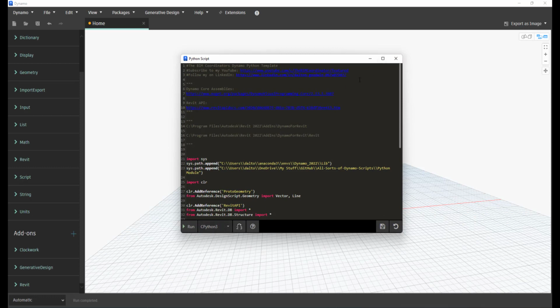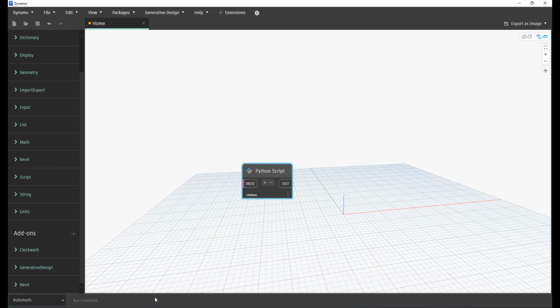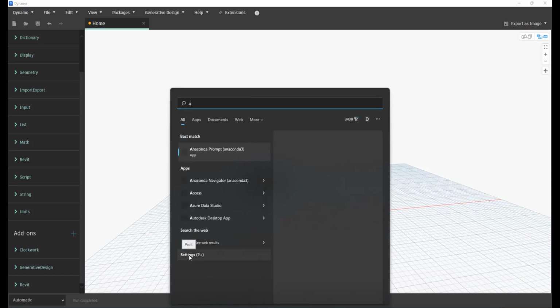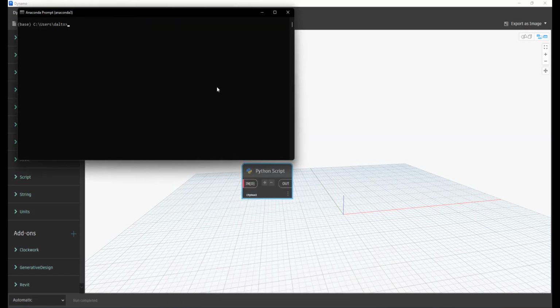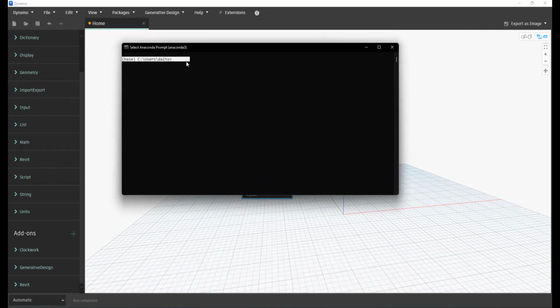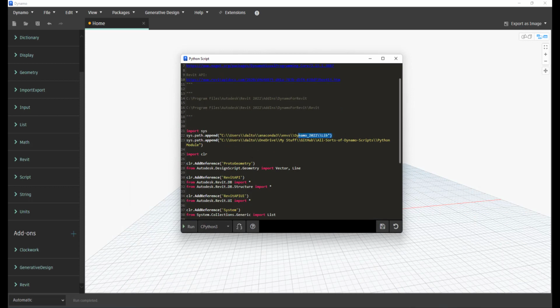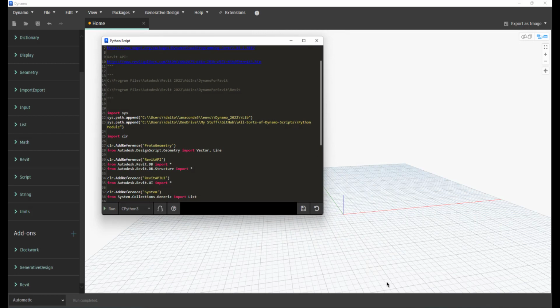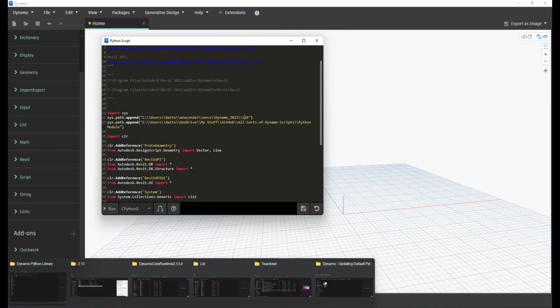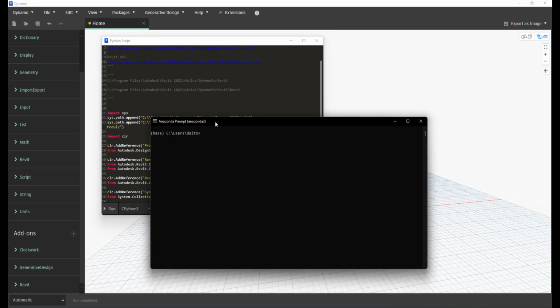Okay, so pretty easy to do. I'm going to use Jupyter Notebook, so I'm going to type in Anaconda. That's going to pop up. I'm using the base environment, and that's because I do not know how to get Jupyter Notebook to launch from my own virtual environment. So you can see in this Python script that I've got an environment set up called Dynamo 2022. Anyways, we're going to ignore that and just launch Jupyter Notebook from the base folder.